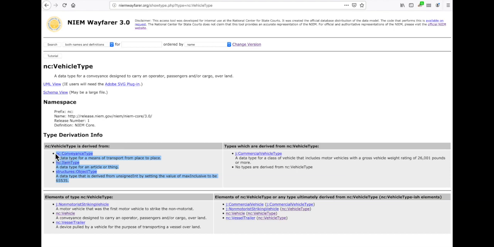Now you're going to notice some weirdness, like this data type derived from unsigned int. That's just wrong, and that's because of an added feature I tried to add into Wayfarer, and it got too complicated, and some parts aren't working right, and that's stuff I don't want to have in NIEM 4, the version for NIEM 4. But it's there right now. We just have to deal with it. But it tells you that vehicle type is derived from conveyance type, which in turn is derived from item type, which is in turn derived from object type. And if there were more things it was derived from, it would show that.